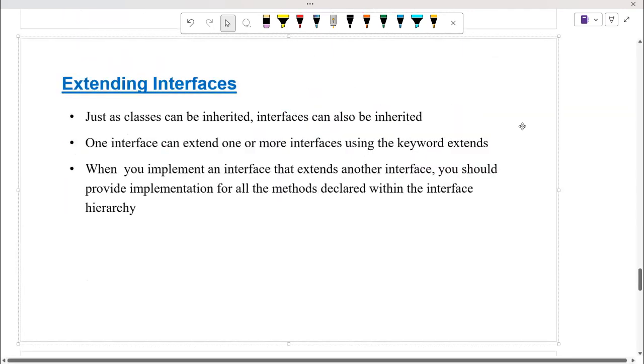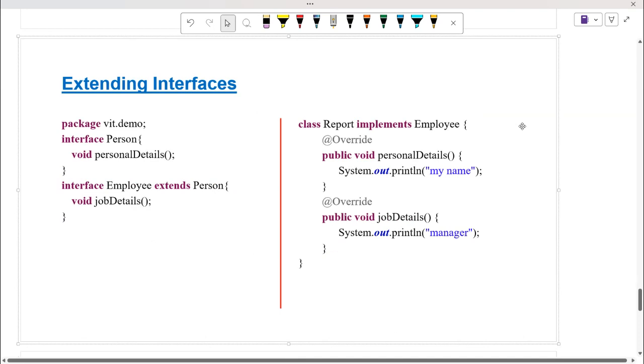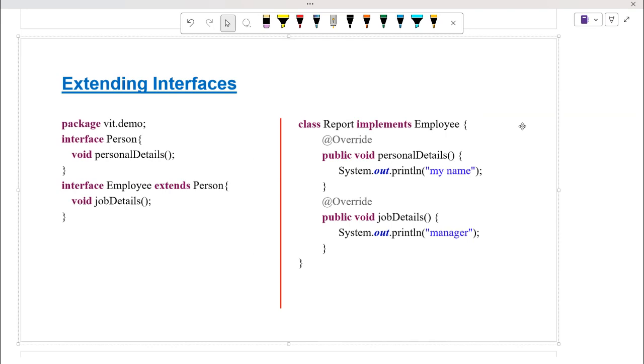Now we have extending interfaces. Our interfaces can also be extended, as I told you earlier. If we have an interface inheriting another interface, then it is going to be extends, because an interface is extending another interface. And if it is a class and an interface, then it is going to be implements. Different things implement, same things extend.